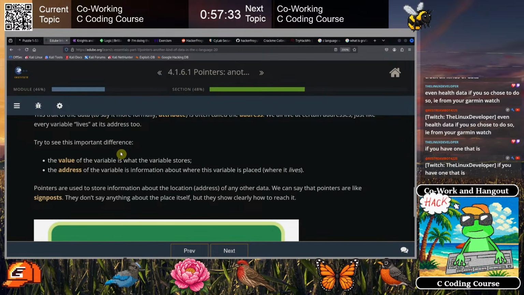Try to see the important difference. The value of the variable is what the variable stores. The address of the variable is information about where this variable is placed, where it lives.